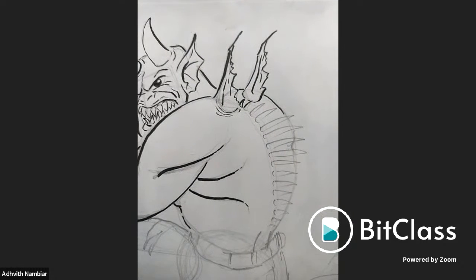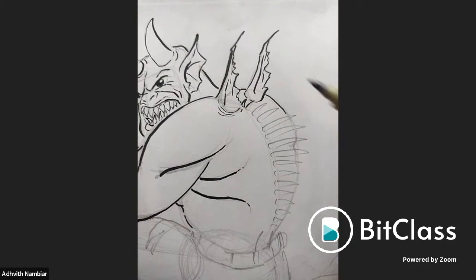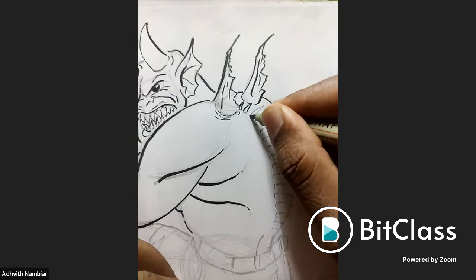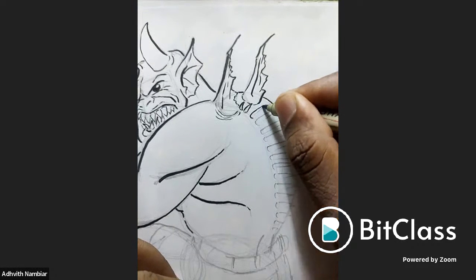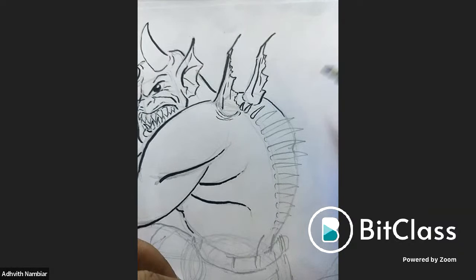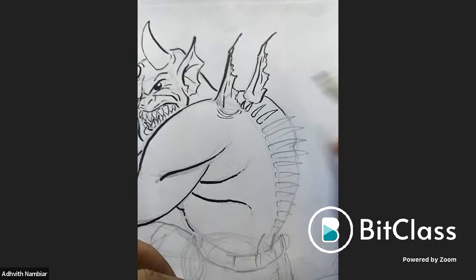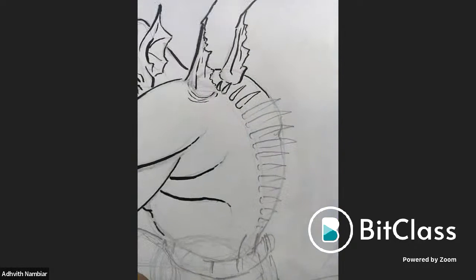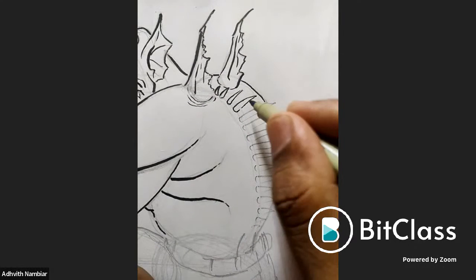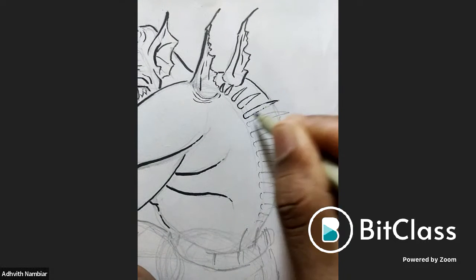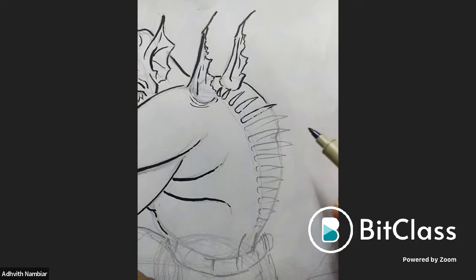Now the spikes in the middle, I'm not going to do thick at all. All of it, I'm just going to use a thin pen. In fact, I would suggest, if any of you have a separate thinner marker, like a Micron pen or the Rotring pen or anything like that, then just go for a thin marker and use that.